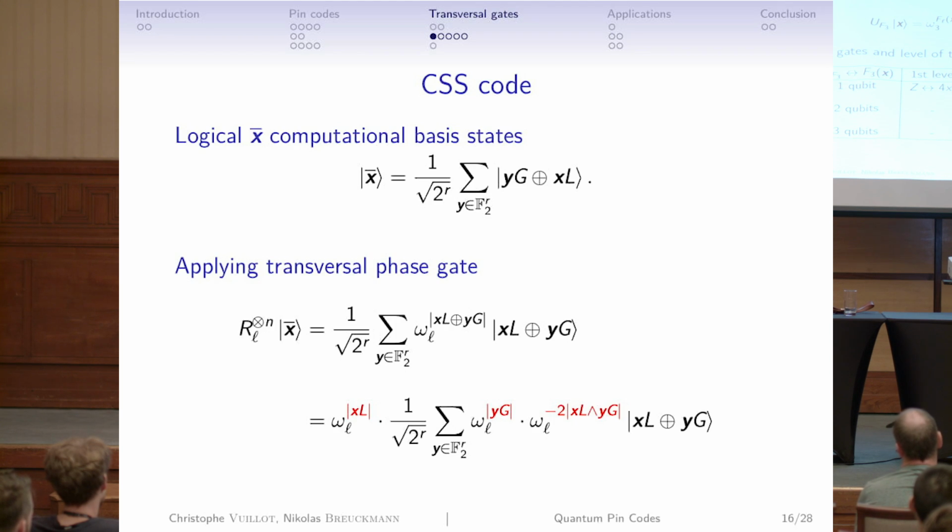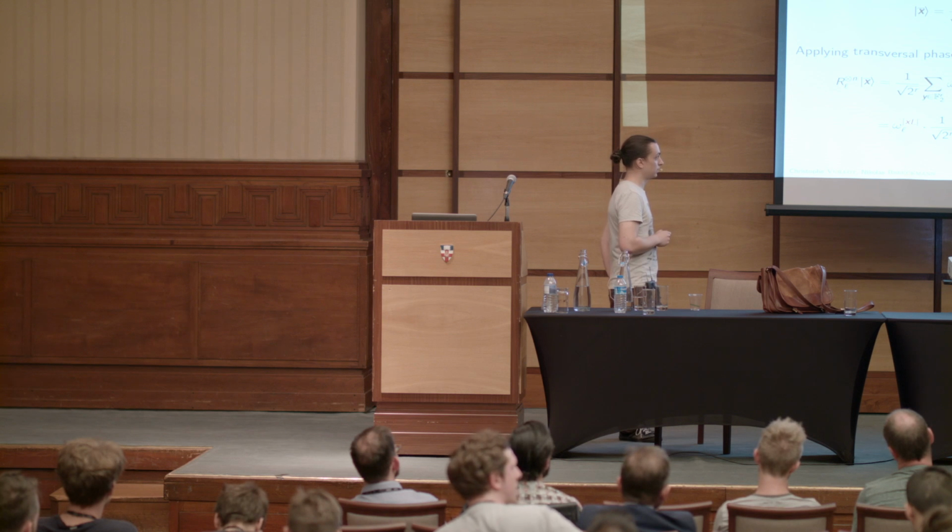Okay, so now what we want to do, we want to apply transversally this rotation gate on the qubit of our code, and we would like that it preserves the code space and that it does something on the logical level. So this is a way of writing down the computational basis state of a CSS code, where G is the generating matrix of my X stabilizer, and L is the generating matrix of my X logicals. And then I can just apply the rotation to every qubit and see what turns out. So what comes out is some phase, which is a power of this omega L. And what is this? This is the Hamming weight of whatever this vector is.